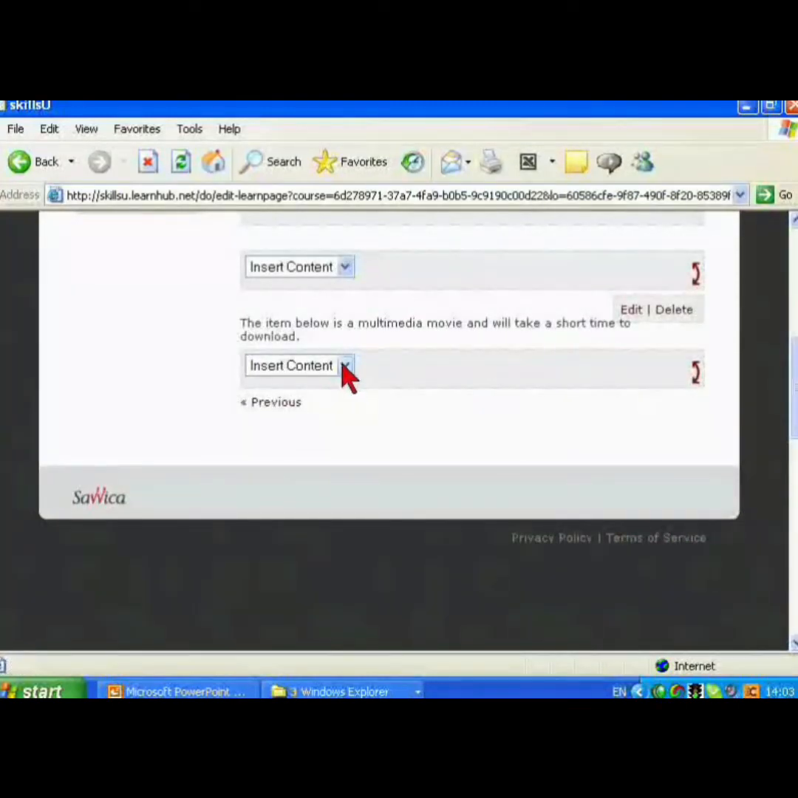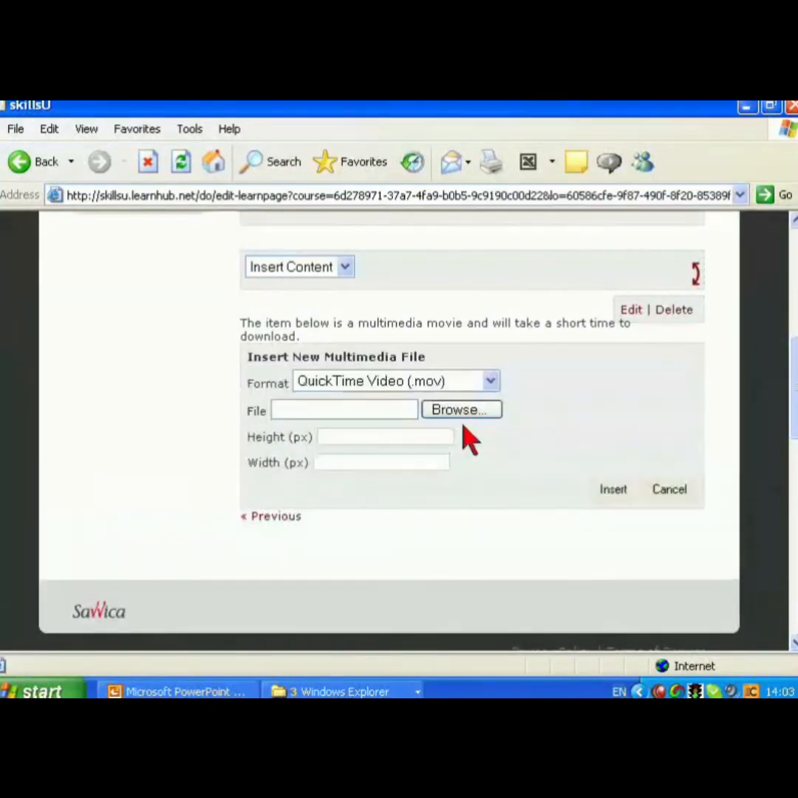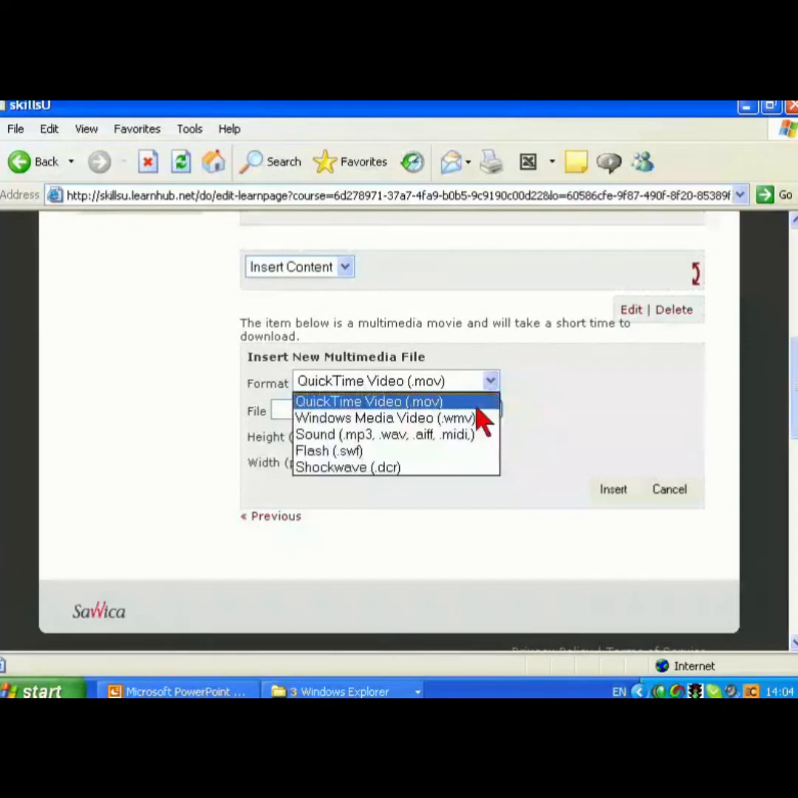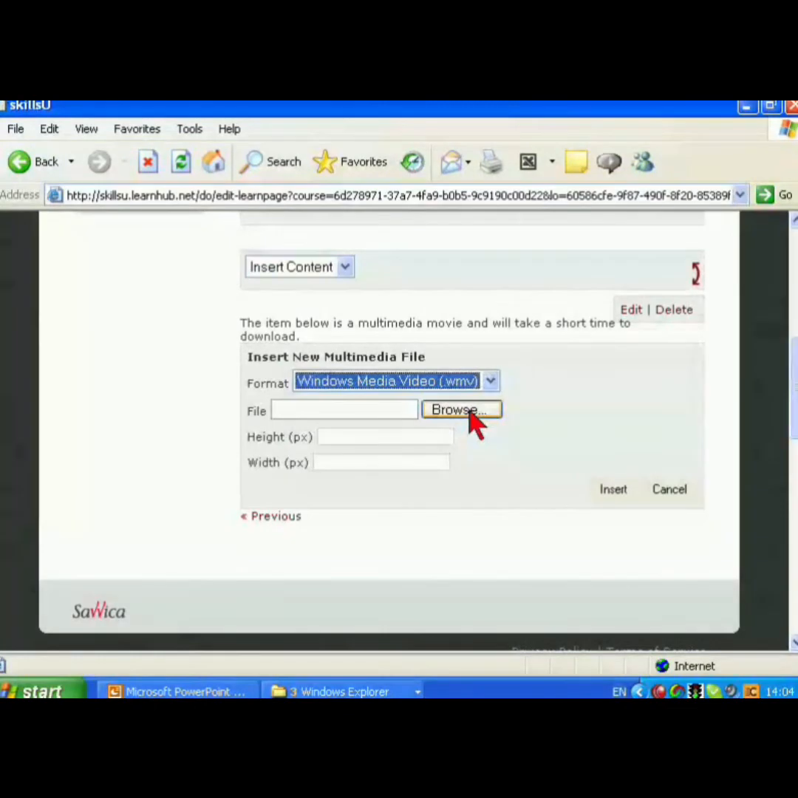I'm now going to insert some more content, and this time multimedia. There are a number of options here. You could have Windows Media, QuickTime Video, some sound files if you had an MP3, an audio file, Flash or Shockwave. I'm choosing Windows Media here, and I'm going to browse on my computer to find it.